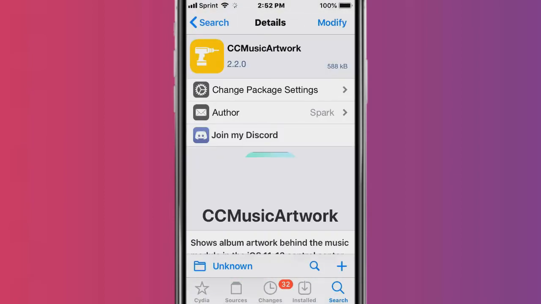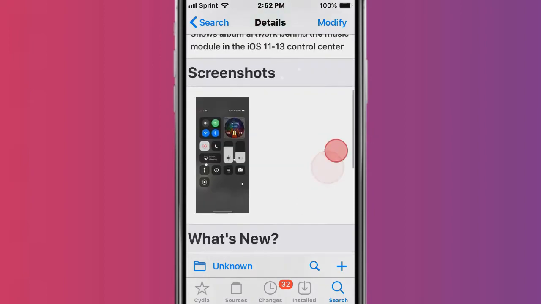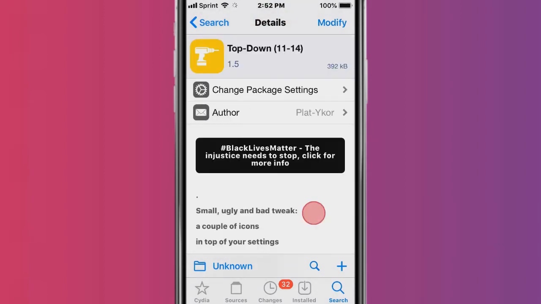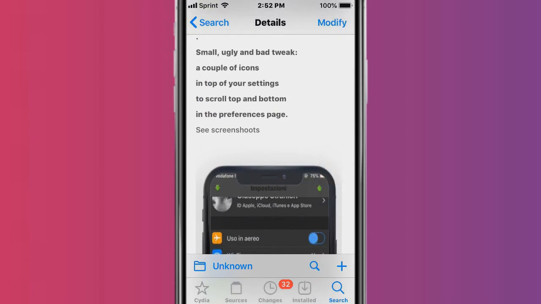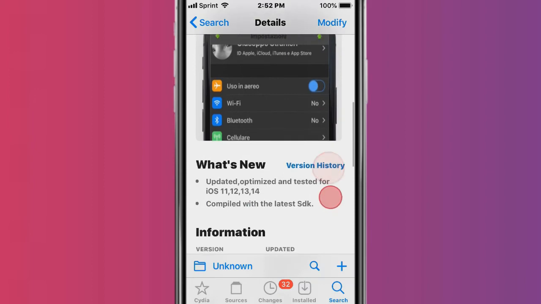This is called CC Music Artwork. Show album artwork behind the music module in the iOS 11 to 13 control center. This is called Top Down 11 to 14. Small, ugly, and bad tweak. A couple of icons at the top of your settings to scroll to top and bottom in the preferences page.